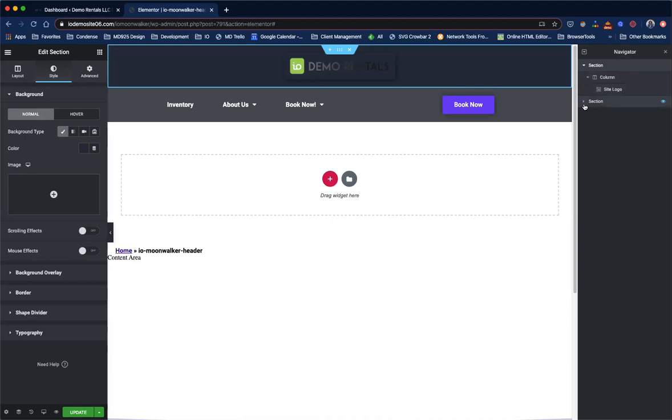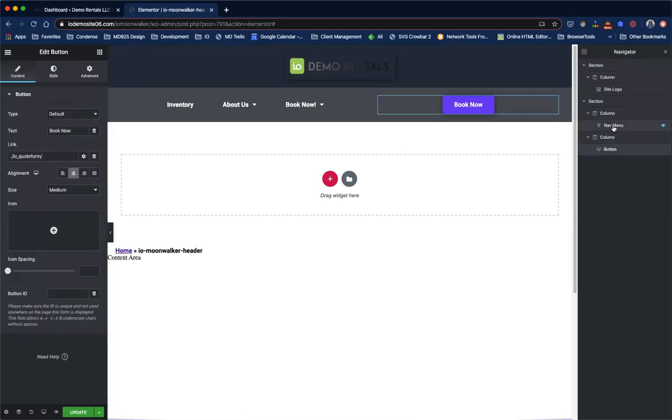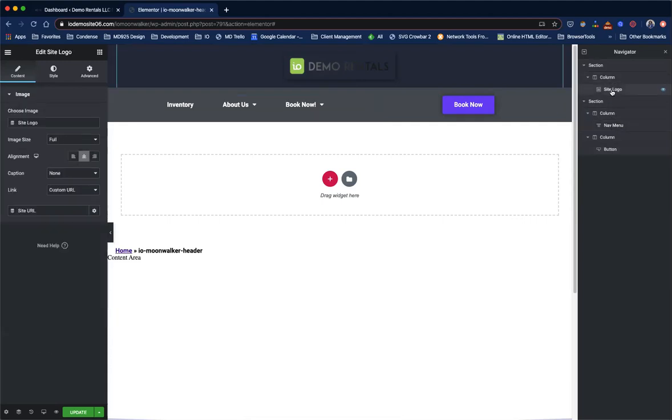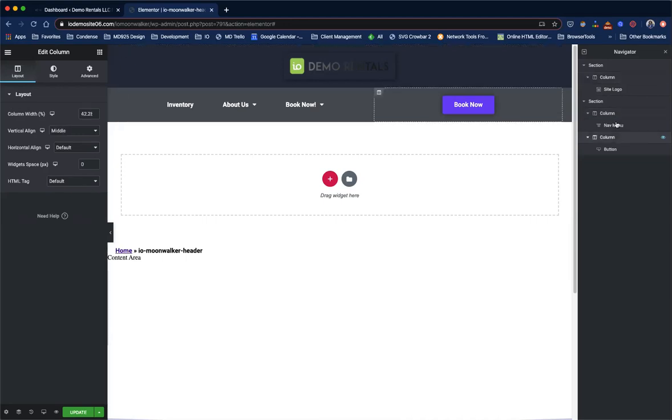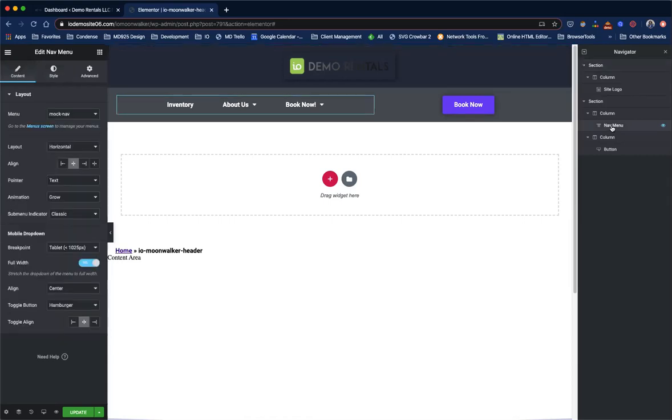So if you open them up, this is the order that the elements lay within the screen. This is the Book Now button, this is the navigation menu, this is the logo, and the columns they sit in are like the divs. So we adjusted that color in the background, but let's say we also wanted to change this navigation menu to a hamburger menu. Clicking the menu will activate the settings on the left side.